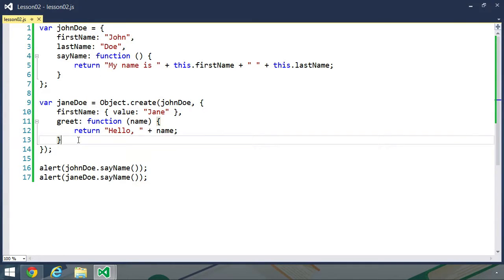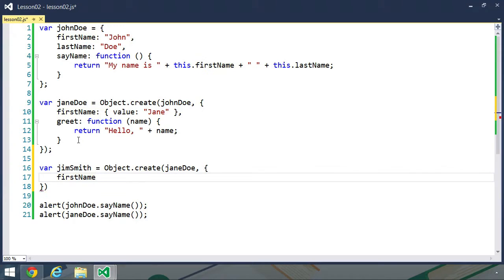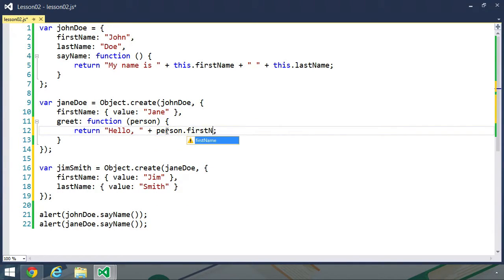But let's create another object, another person, which we'll call jimSmith, and we'll use the janeDoe object as a basis. So call Object.create, pass janeDoe, but then we need to supply new values for the firstName and lastName properties. So we can do firstName and set the value to Jim, and then we want the lastName to be set to Smith. So value is Smith. And let's change this greet method. Instead of a string value, let's pass in a person object, or at least one of these objects that has a firstName and a lastName. And we can change name to person.firstName.